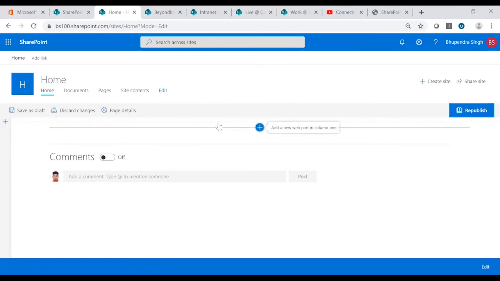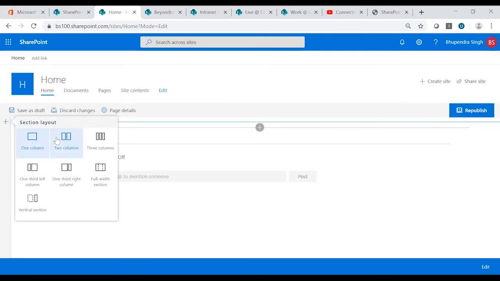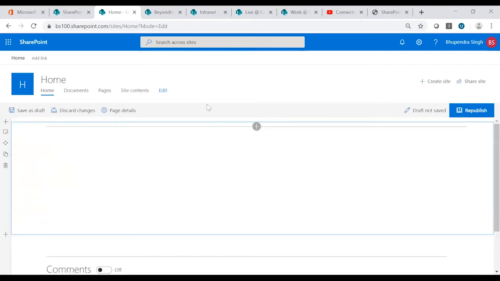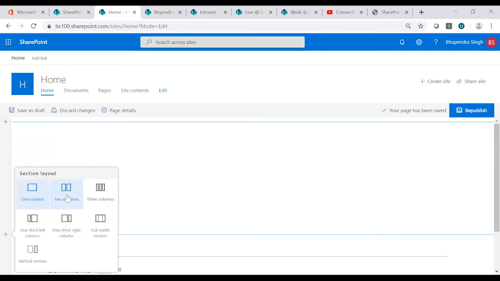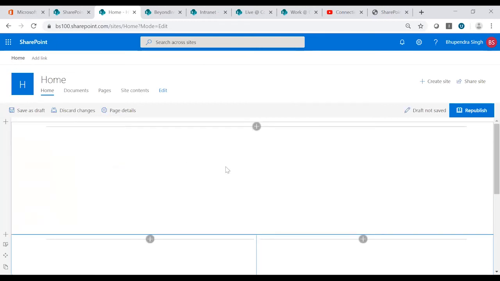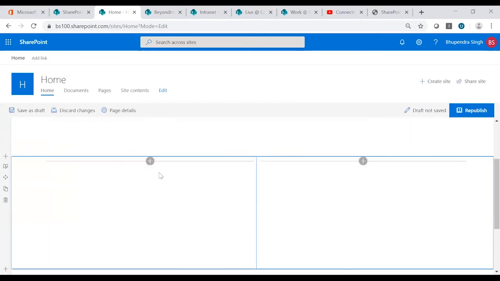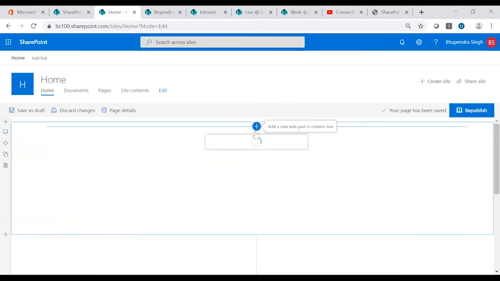So basically by default there's a one column structure, and when you click on the plus button it will ask you to choose the layout. So you can choose from the layouts available. Here you can see there are one column, two column, three column, and the options full width sections and vertical sections are available. So you can have one section, and you can have multiple sections as well if you want to add two columns after one column. So that way you can have multiple sections on your page, and you can have web parts in each section.